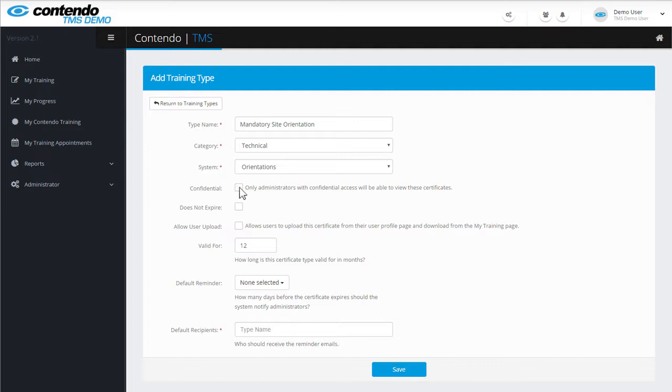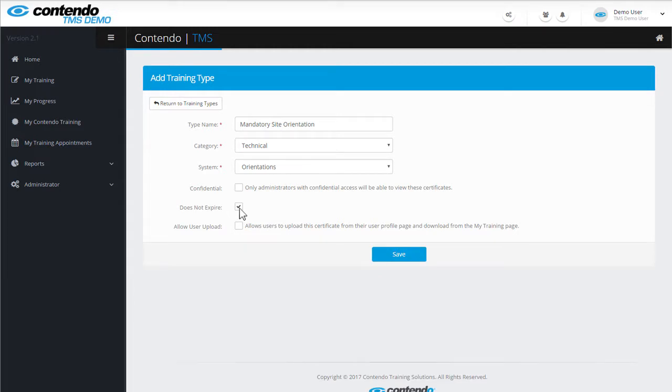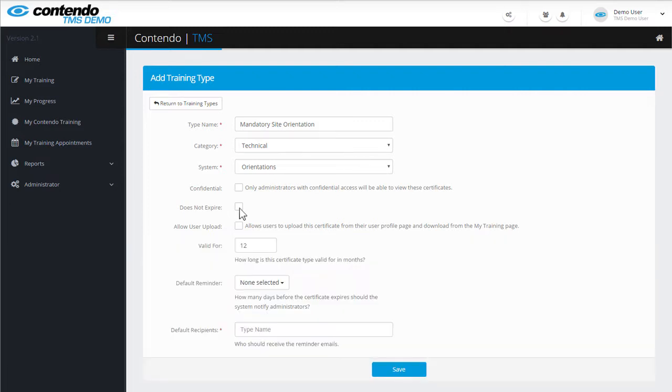Next, we have the option to set expiry dates or to check off that a training type does not expire. Since I want to show you how to set expiry notifications, I'm going to leave this box unchecked, even though most real site orientations are only required once.